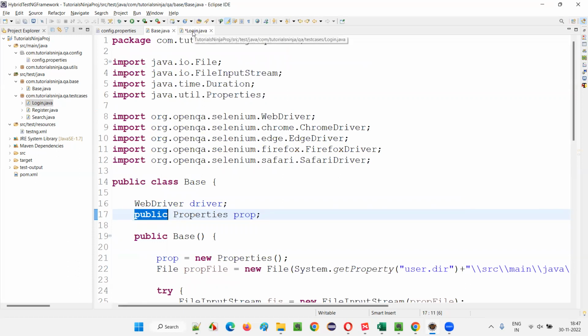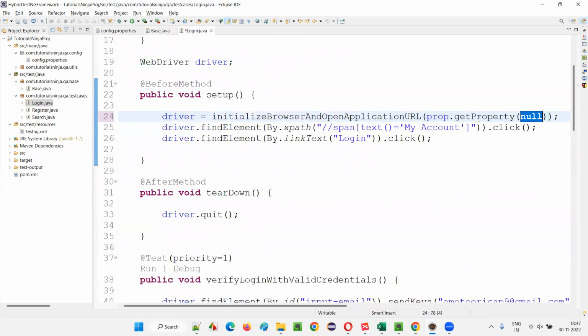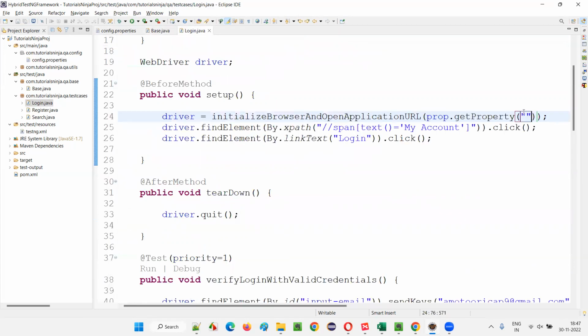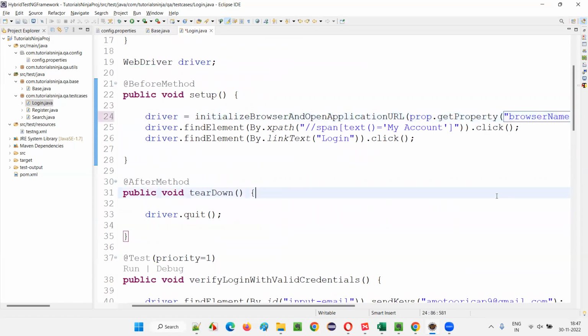Child class can access it without any problem. Okay, so prop.getProperty, and give the property name. What is the property name we have for the browser? Browser or browser name, whatever you feel is convenient. Just give some name here, save all, and go to the login and give the browser name here. That's it.